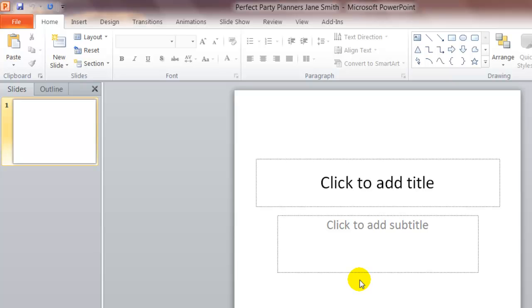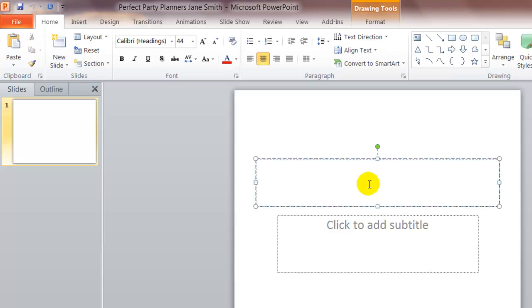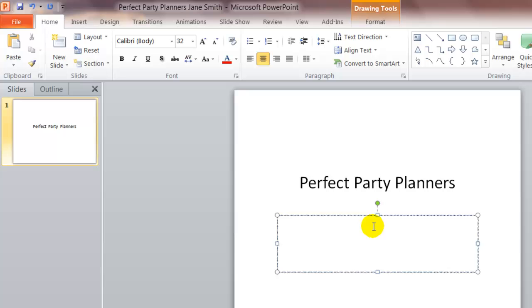Step 3 asks you to enter the title and subtitle on the title slide. So the title slide is slide 1. You'll click right where it says click to add title, and the title is Perfect Party Planners. The subtitle is Let Us Make Your Party Special. So you'll click where it says click to add subtitle and type in the subtitle.